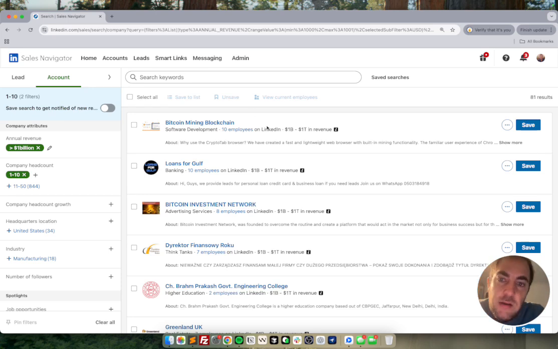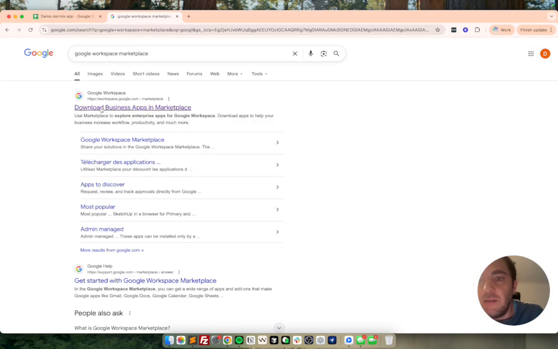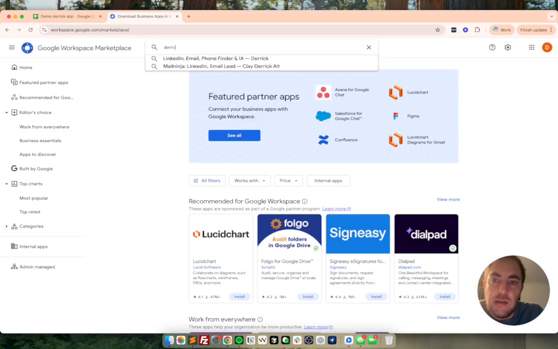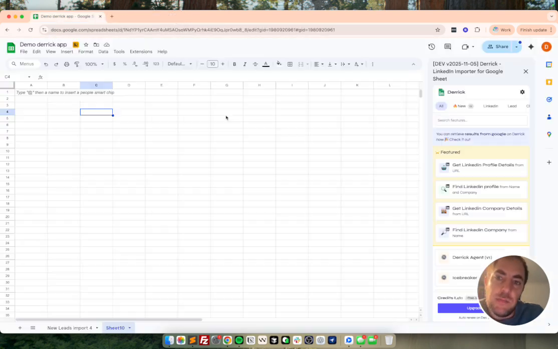If you don't have Derrick app yet, go to Google Workspace Marketplace, download, search for Derrick, LinkedIn email phone finder, and then install, then you can close it.